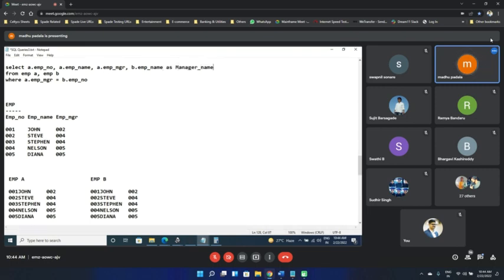Select employee number, employee name, employee manager, and manager name. So manager name is coming from the second table. For this employee, I'm joining this with this one. For this row, I'm joining this one with this one. For this also, we're joining this one with this one. For this one, we're joining here. Do you understand?